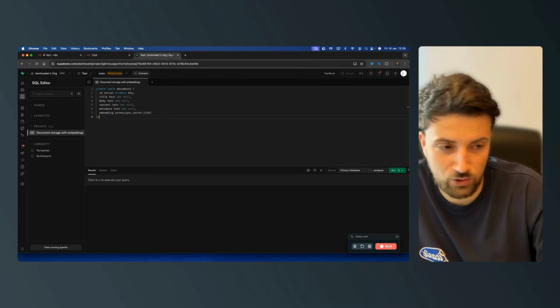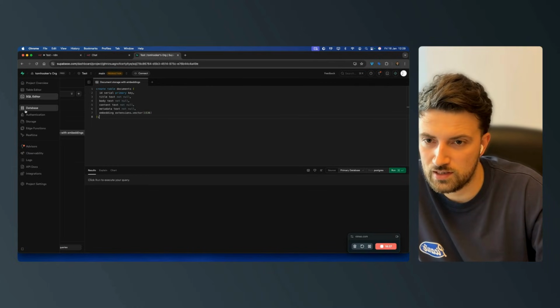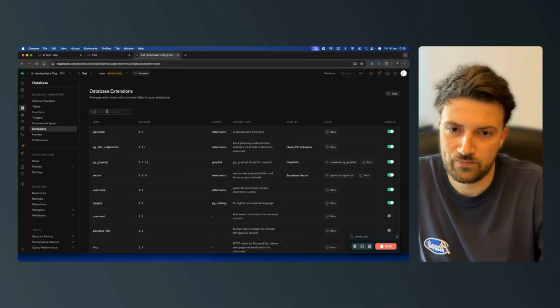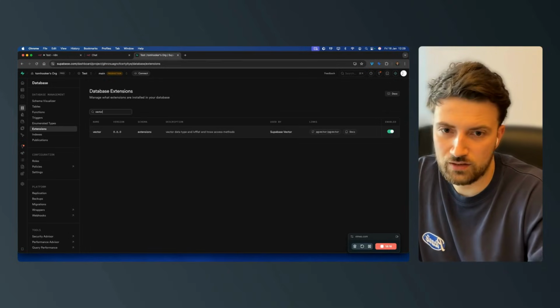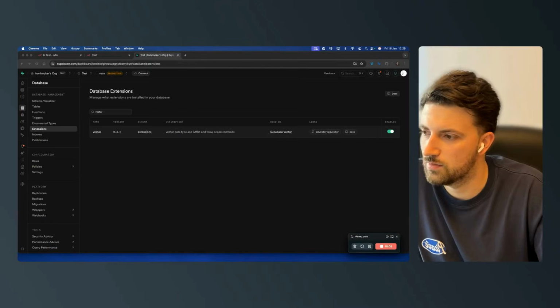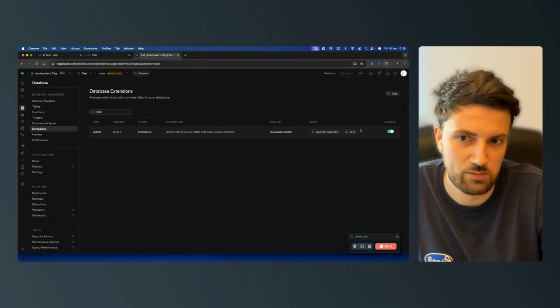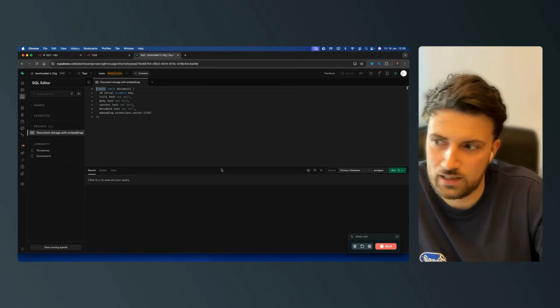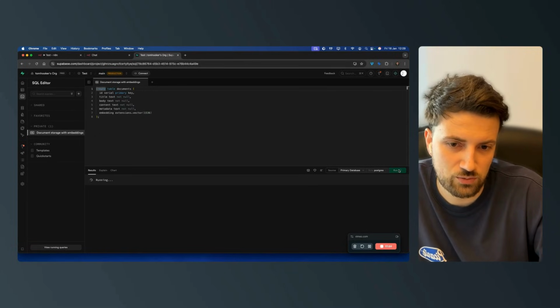Before we press run at the bottom here, what you guys need to do is go to database again quickly and go to extensions and go to vector and just make sure you see on the right here you've got vector enabled. If you don't have that enabled, it won't work. So please make sure you've got that enabled. And then let's run that, and that should work.